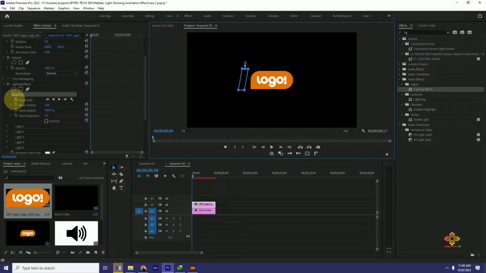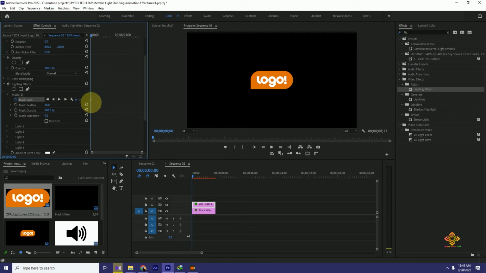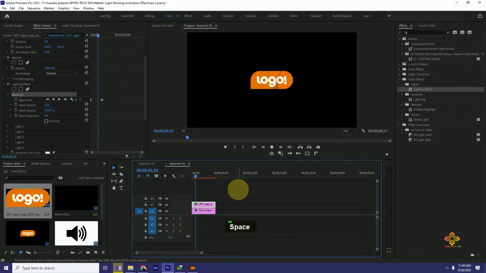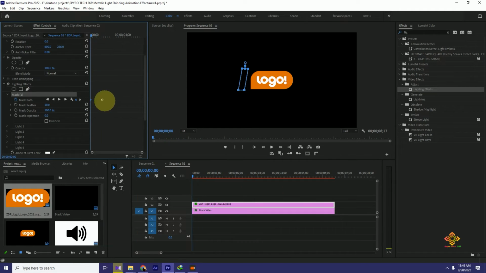Then we'll insert a keyframe on the mask path here, and here. So therefore like this. We'll close the gaps.